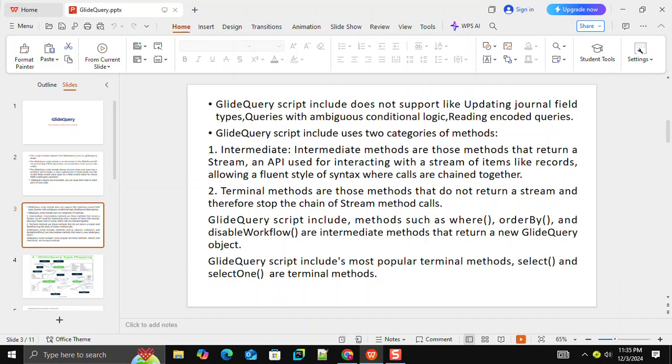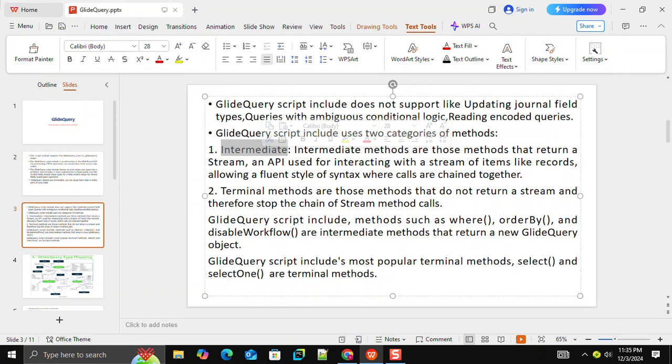In this GlideQuery script include we have two kinds of methods. The first one is intermediate methods and the second one is terminal methods. Intermediate methods are those that return a stream, an API used for interacting with a stream of items like records, allowing a fluent style of syntax where calls are chained together. And terminal methods are those that do not return a stream and therefore stop the chain of stream method calls.